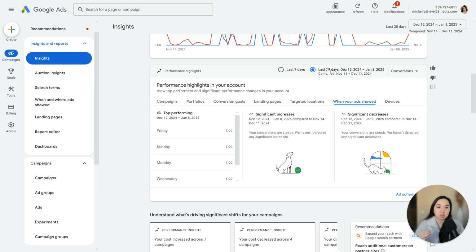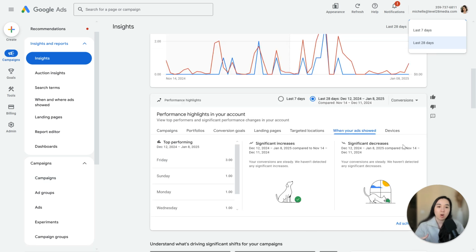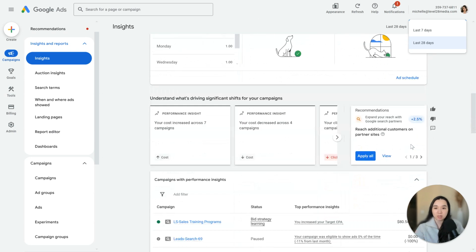And you can only set it to here last 28 days or 7 days, which is a bummer because if you wanted to look at it way past the 28 days, you're not going to be able to see that, unfortunately. So you can view this from the campaign section, or just if you wanted a high level overview, you can look at it here from the performance highlights.